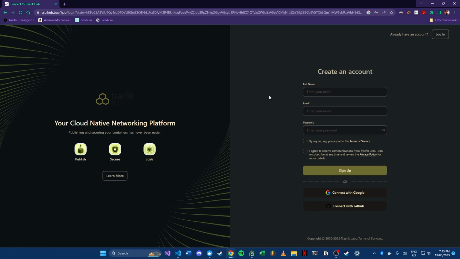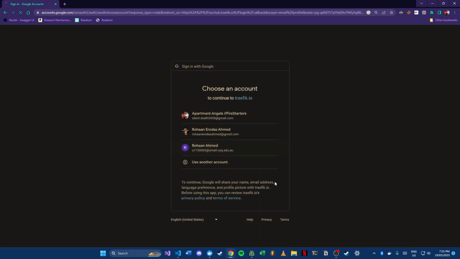So, in order to get started on Traefik, you need to go on traefik.hub, make it to the hub page, and you need to make an account. Now, we'll simply just log in to our accounts. We can use Google to quickly get up and running.